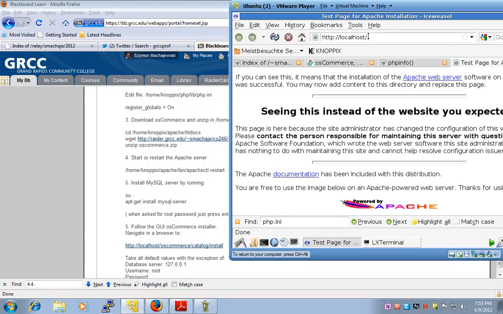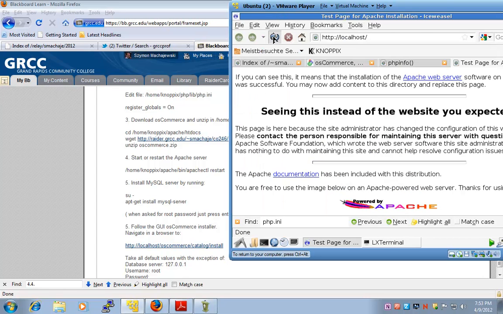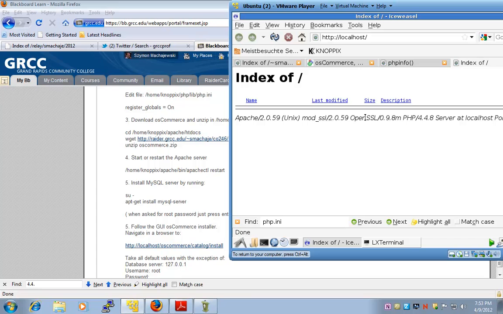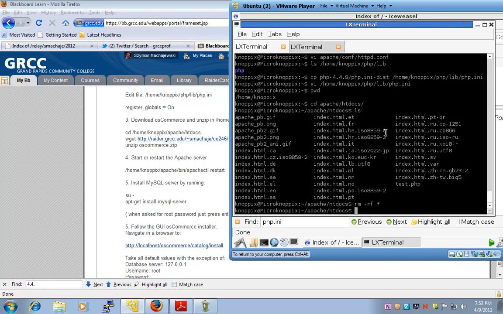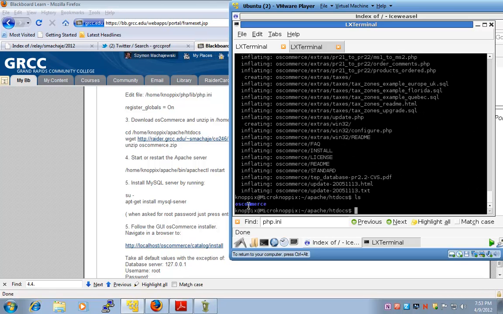localhost right now has this welcome page, and you don't want your customers to see that. That just is not good form. So we'll go ahead and clean this, and when I do that and refresh, it just says, hey, something else needs to be here, and we'll fix this momentarily. So at this point, I'll say unzip from /home/knoppix/downloads/osCommerce, and this creates the osCommerce directory for me.